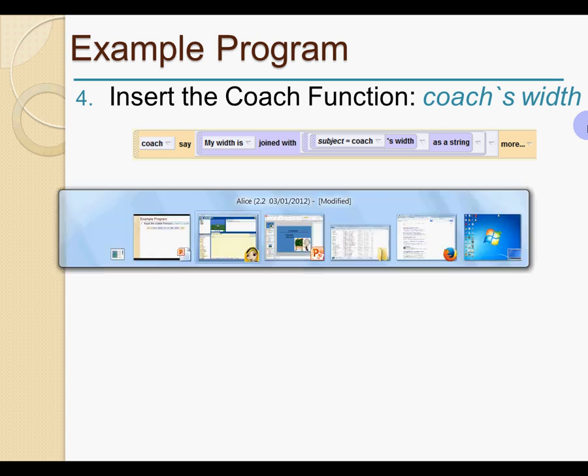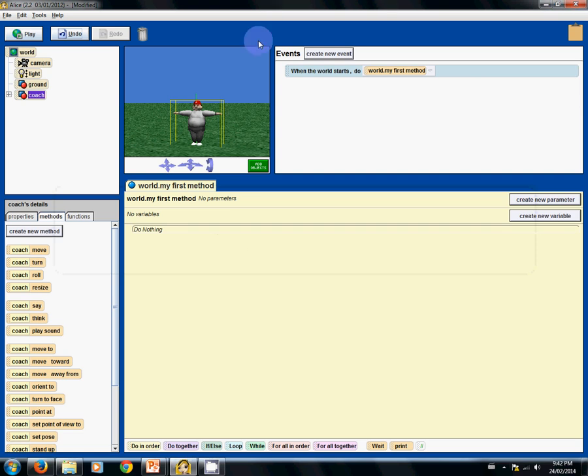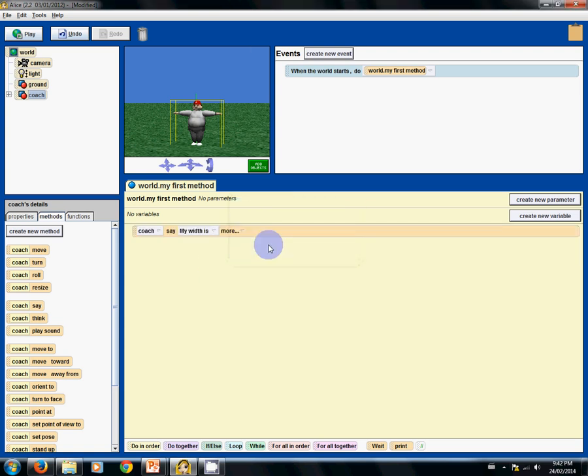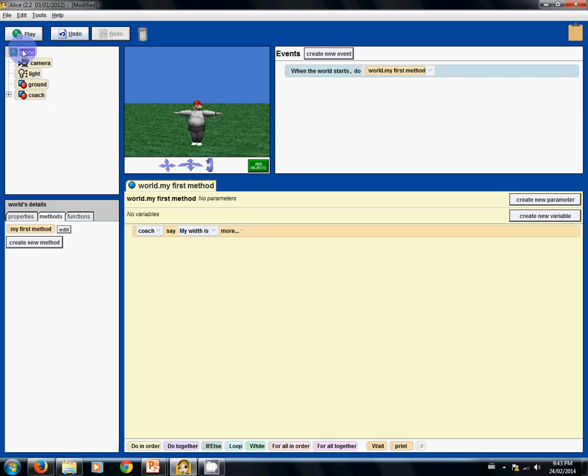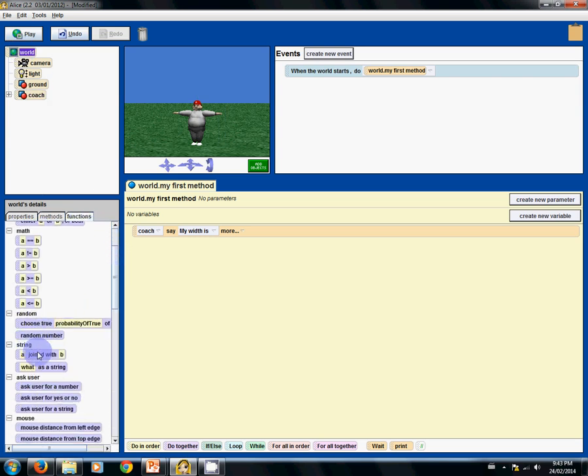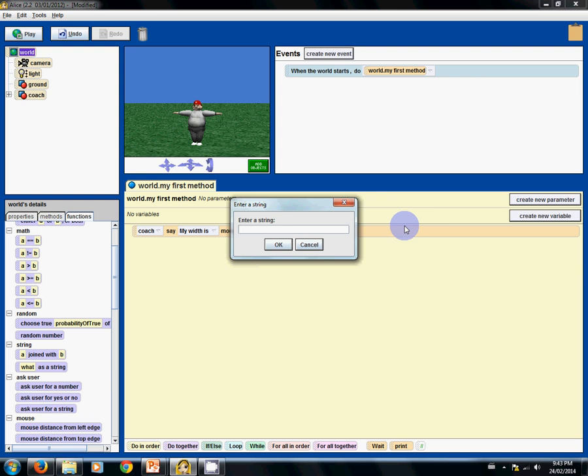So if we bring this all together in the Alice world, it'll look something like this. We'll select our coach, and we'll have our coach say my width is, and a space there so the number will be separate. We hit OK. Now I want to add more, so I go to the world, and I go to functions, and I can find the function under string A joined with B. So I drag that over top, and I'm just going to put in something for now, blah blah blah, as a placeholder.